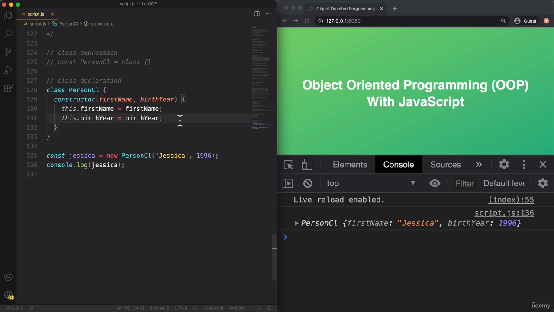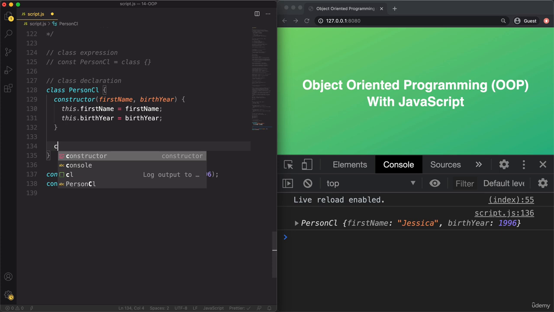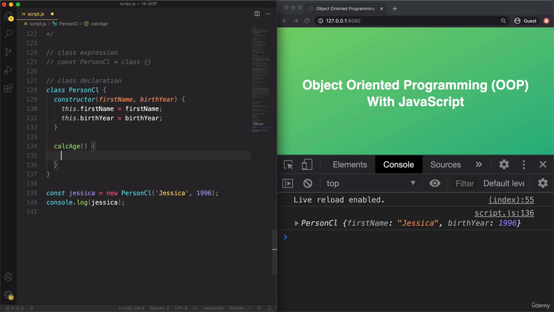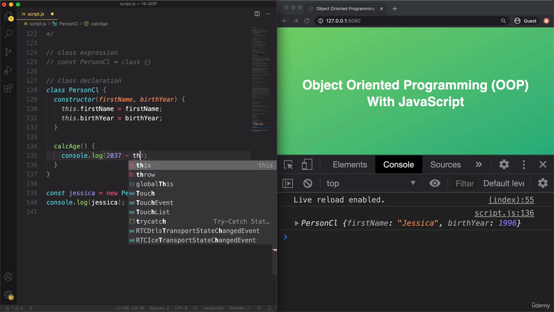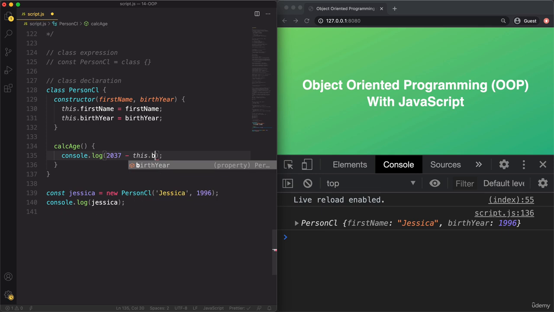And the methods we simply write like this. So we can simply add them here and all we have to do is to write their name, so just like a regular function in here. So this is very nice and very convenient. And so let's simply do the same as before. So this.birthYear here.